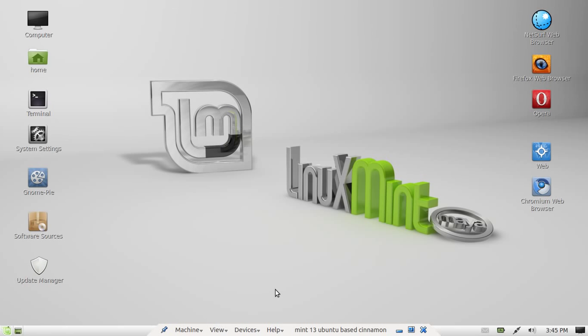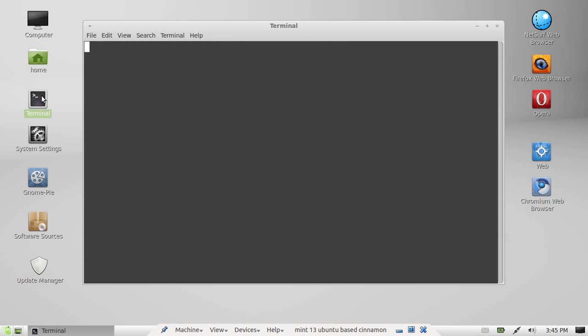G'day YouTube. This is just a quick video to show you a really cool system monitor tool that I use in Linux Mint from time to time. Now it's really similar to the visual system monitor tool, but this is in the terminal, for when your computer crashes and you might actually need this. I've used it a lot when something goes wrong.